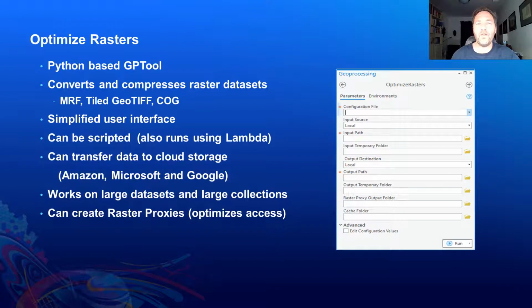It provides a simplified user interface, but can also be scripted. In addition to format conversion and compression, it can simultaneously also transfer data to cloud storage. It is designed to work on large collections of imagery. For further optimizing workflows within the cloud, it can also create raster proxies, which are references to rasters stored on cloud storage, but enable much more efficient access and speed when creating Mosaic datasets for very large collections.